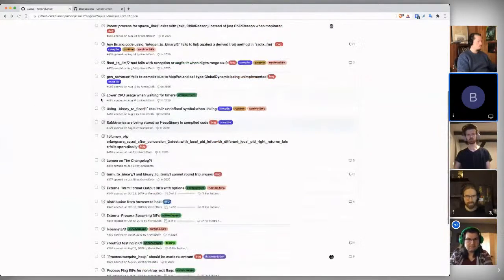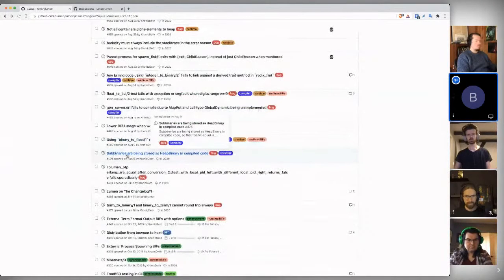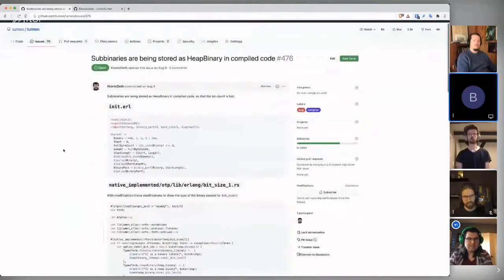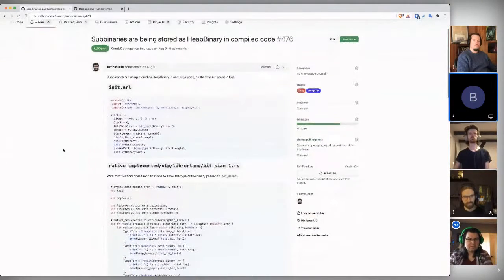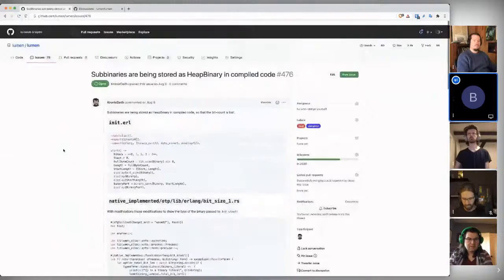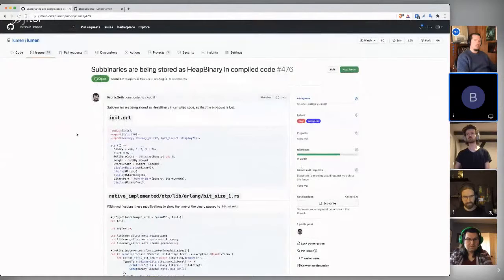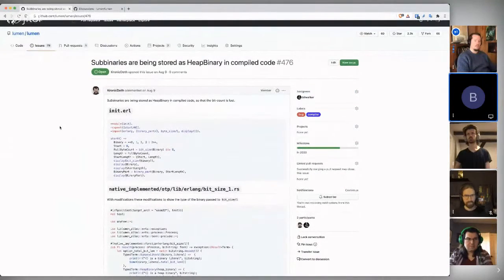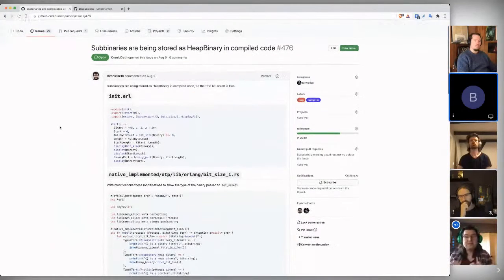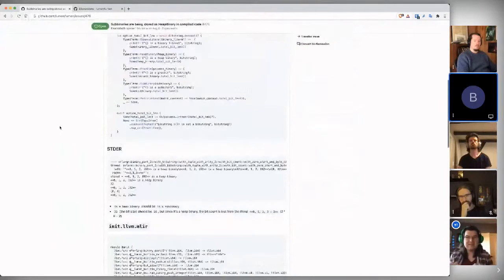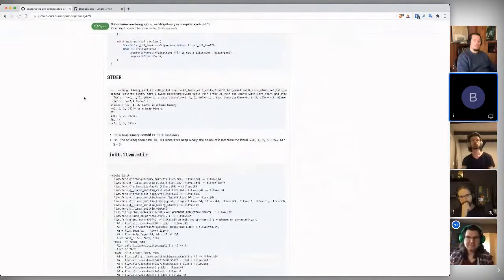All right. Subbinaries are being stored as heap binary. Yeah, so that is a definite problem with the compiled code. Okay, so this should be a Paul? Yeah. Are they being stored as heap binary or being converted because they are? I don't know how you want to describe it, but the problem is they literally lose the fact that they're only like 3 bits wide. So that's a problem.